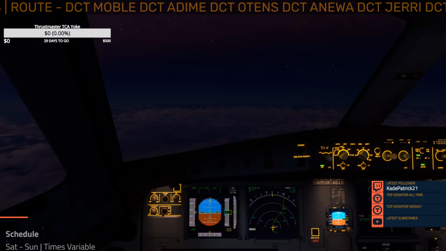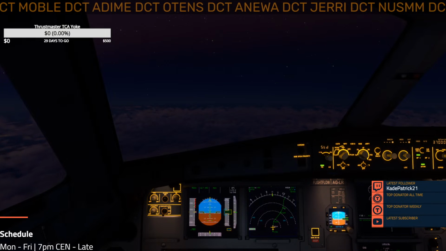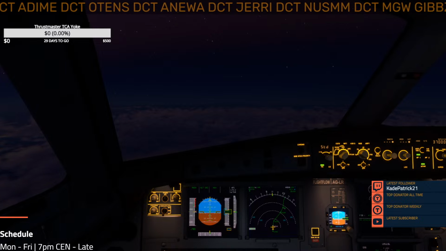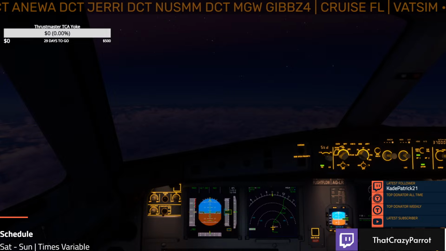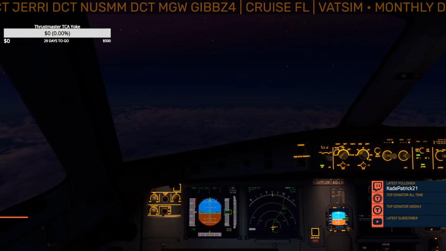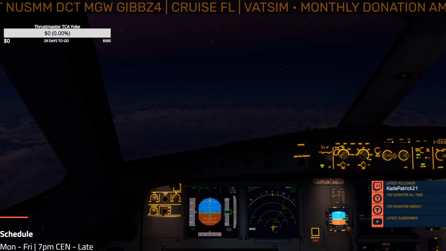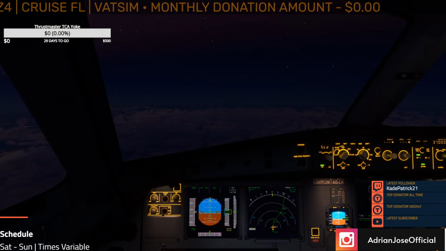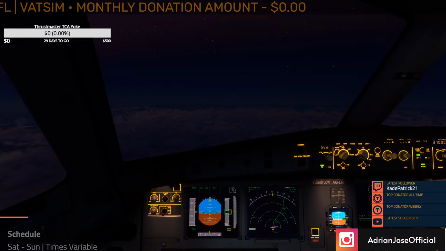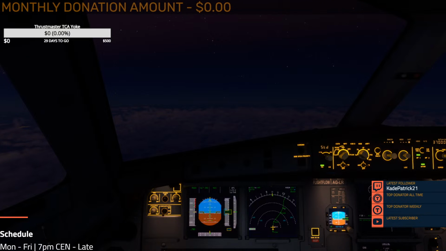I have not flown a 737 since X-Plane, and I haven't flown X-Plane since the day Microsoft Flight Simulator released. This was one of those sims that was so game-changing to me that, once you play this, you really can't go back to anything else. The weather, the graphics, the performance, absolutely everything about this game is outstanding.